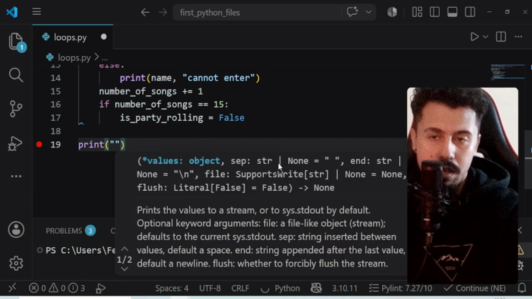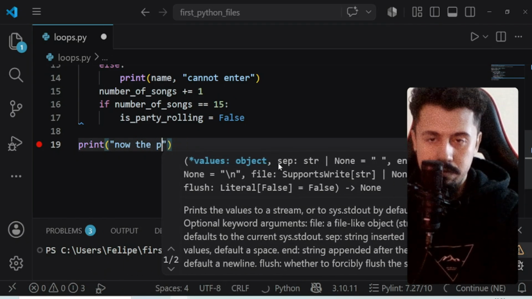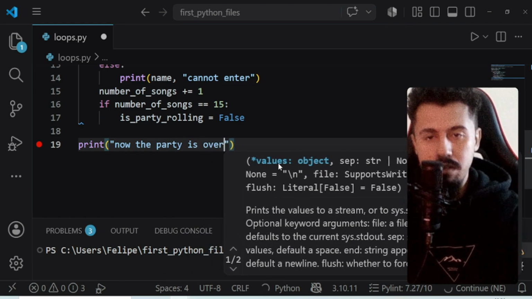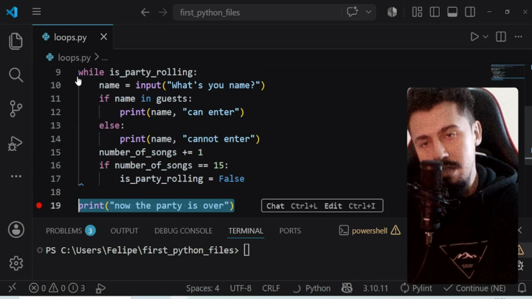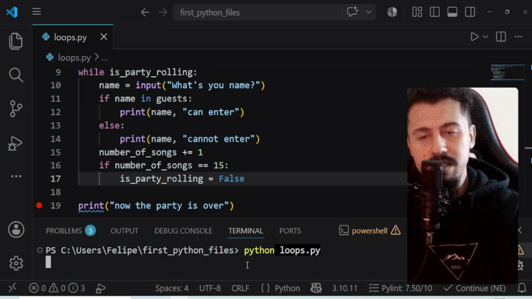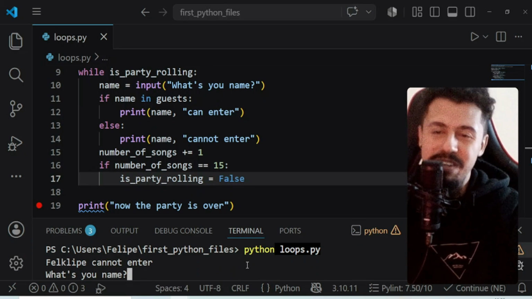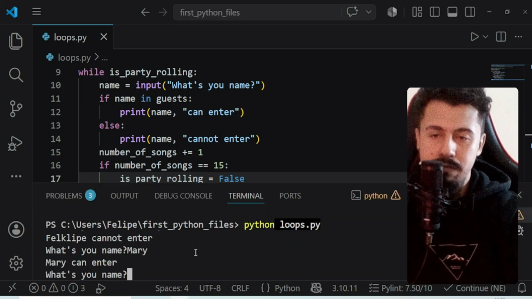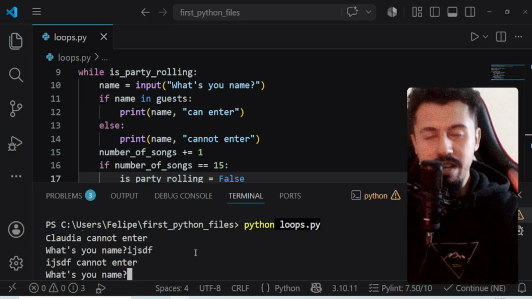Now the party is over. You can see that I'm printing this outside of my while loop. So let's run this. What's your name? Felipe. What's your name? Mary. What's your name? Claudia. And our loop keeps asking. So that means that the party is rolling.